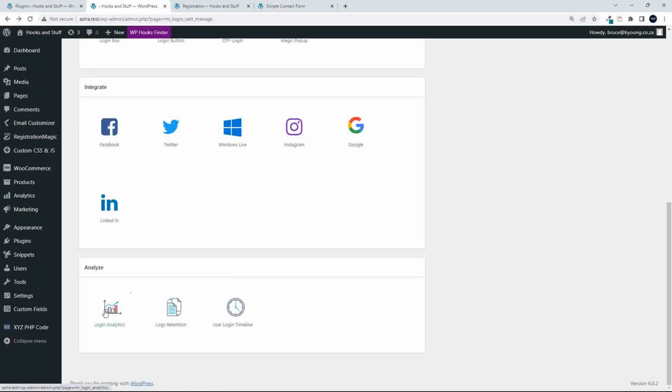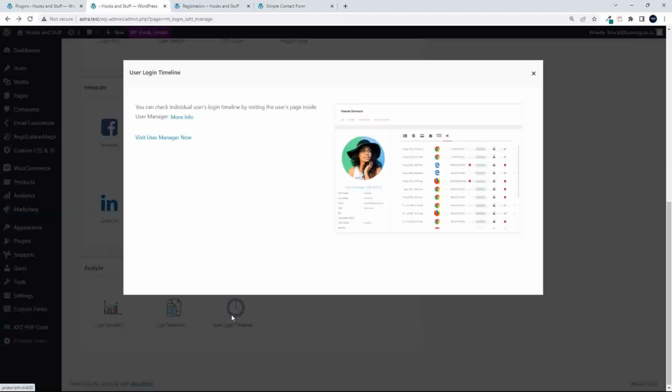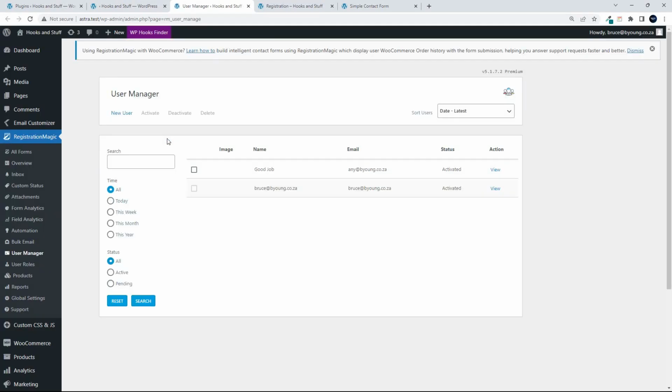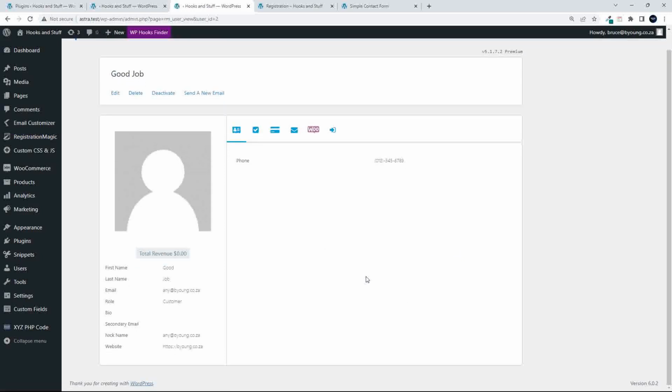And then, of course, we have to have our analytics, and there's even a user login timeline. So you can check the individual user's login timeline by visiting the users page inside the user manager. So you can see how often those people have logged in. And if we go to the user manager, this is the user manager. There'll be no logins at the moment because, of course, I haven't logged in. And here would be the information.